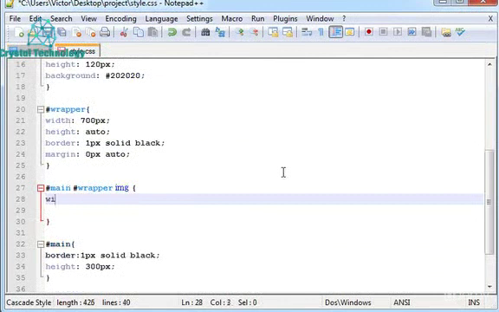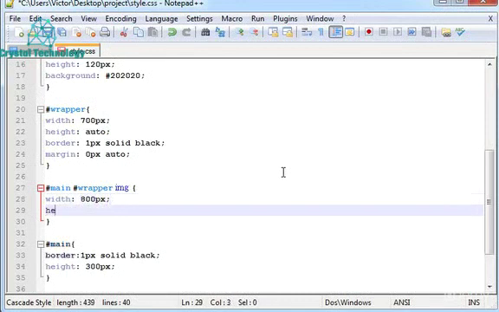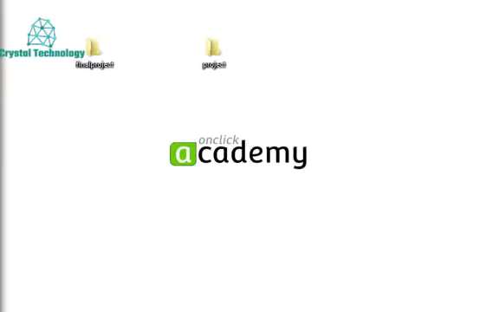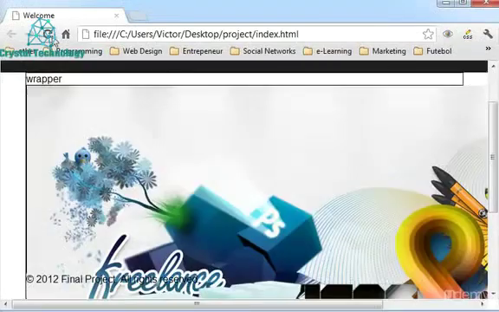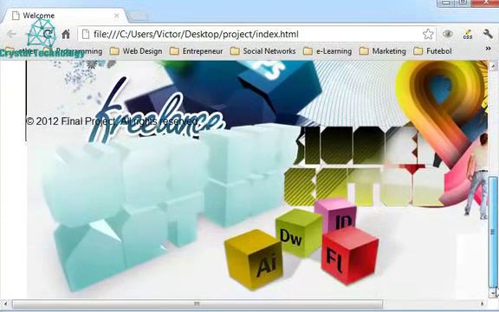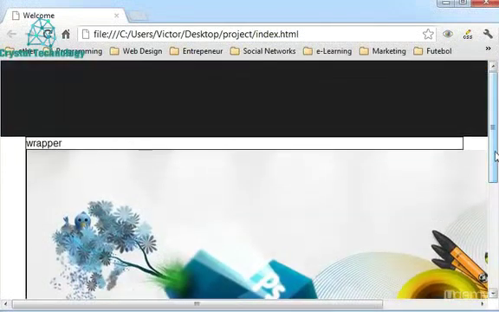And here I can type width, and here I can type 800. I think it was, yes, 800 pixels, and the height 300 pixels. Okay, I'll save this and let's check if everything is working. Let's go here, refresh, and there it is. Okay, pretty big, and I think this is too big.